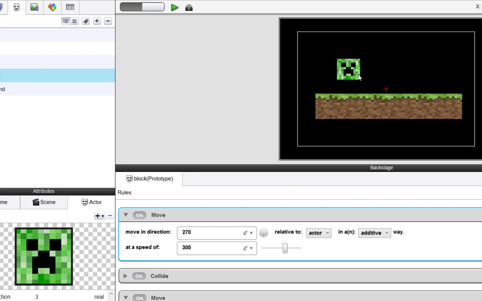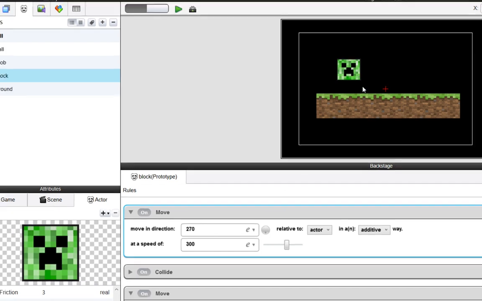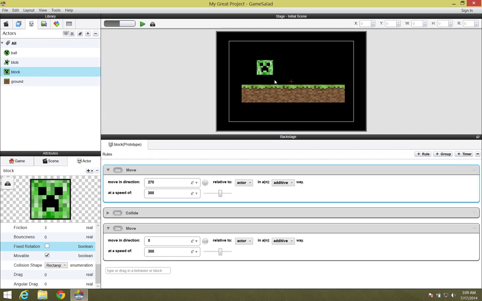So maybe I want this actor to fall down and then at some other point I want another actor to fall up, or at some point in the game I want to set up some sort of trigger that changes this move behavior to a different direction. That way I can change gravity in my scene quite easily. But GameSalad also comes with a global gravity built in, which affects every actor inside the stage.